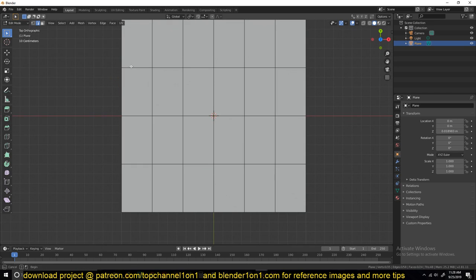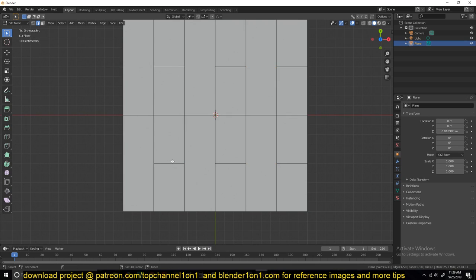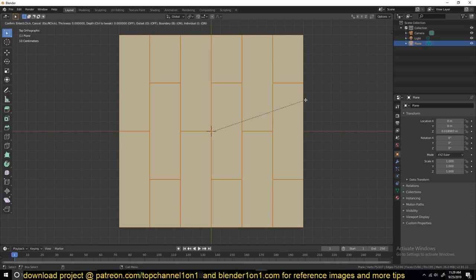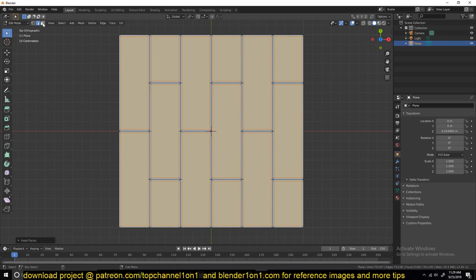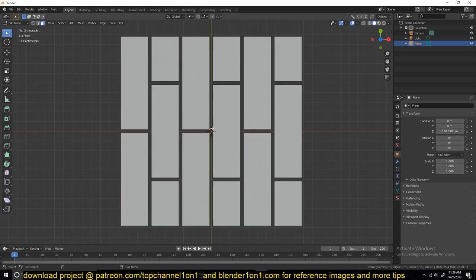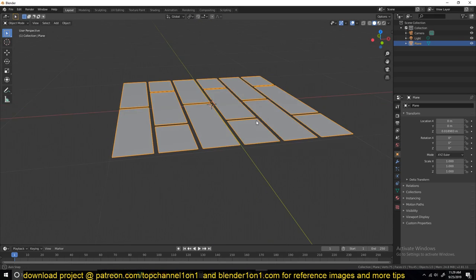And now I can select this pattern of edges, dissolve them using Ctrl X, and dissolve these ones here, and you can see we have that brick pattern. And then you can hit I twice to insert individual faces. And now if we change to face mode and invert our selection, we can select those inner parts and delete them, so we retain the brick pattern.